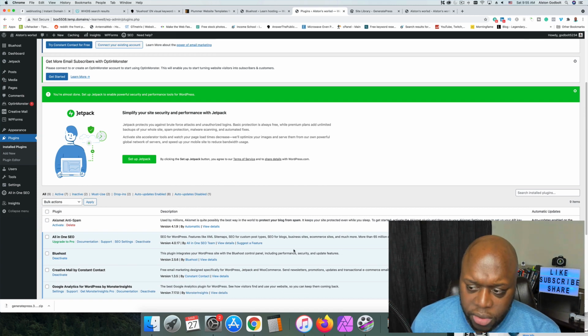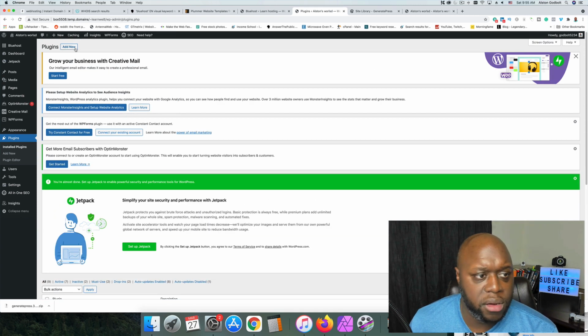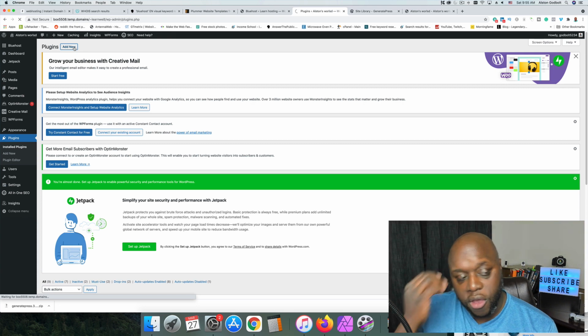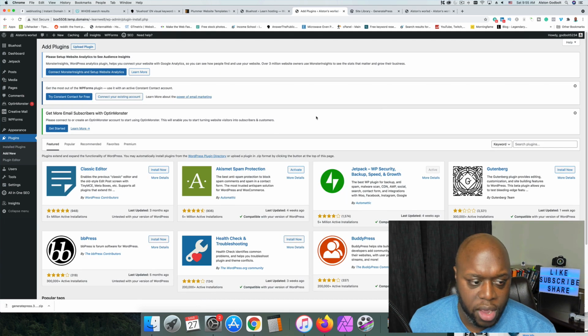What you can do is you can go up to add new here and you can search different plugins. For example, let's say we wanted to add the classic editor. Some people prefer the classic editor. You can add that if you wanted to.